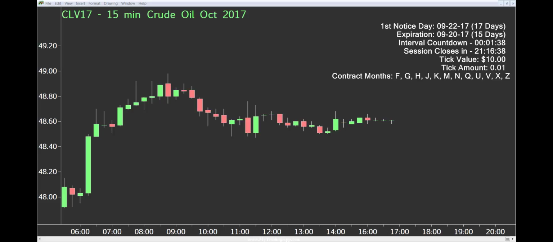Now, the next thing that you'll see displayed here is the interval countdown. In this case, I've paused it right here at 1 minute 38 seconds. What that is telling us is that the interval, which again is a 15-minute chart, has only 1 minute 38 seconds left before this candle closes and a new candle begins. So let me hit the unpause button here and you'll see what it looks like. So now there's 1 minute 8 seconds, 7, 6, 5 seconds left before that last candle that's traded will be closed and we'll start trading a new candle.